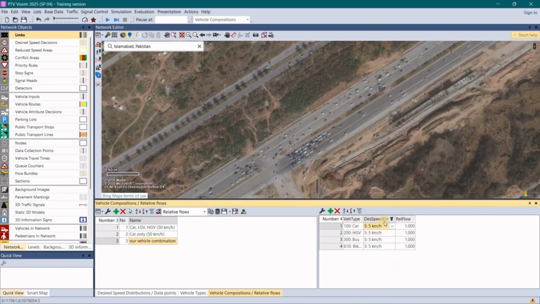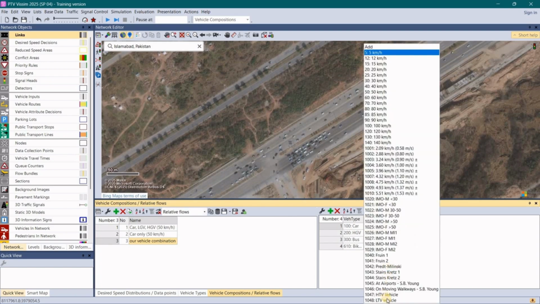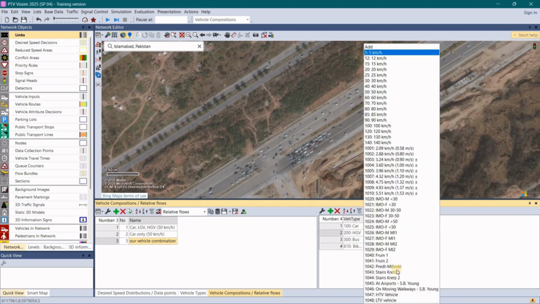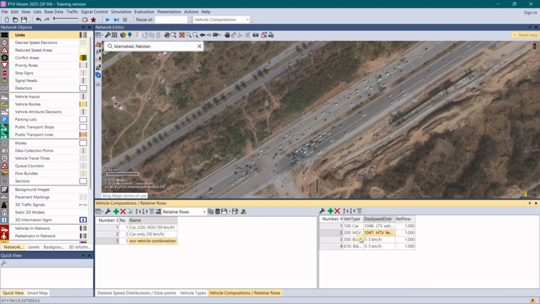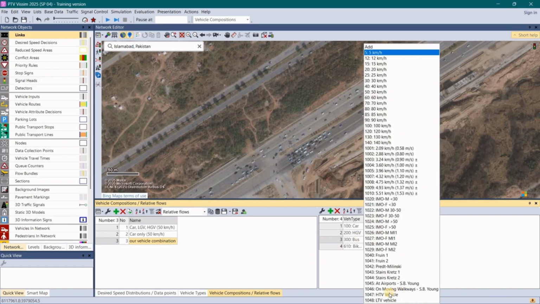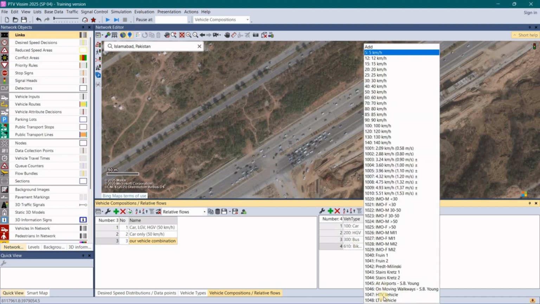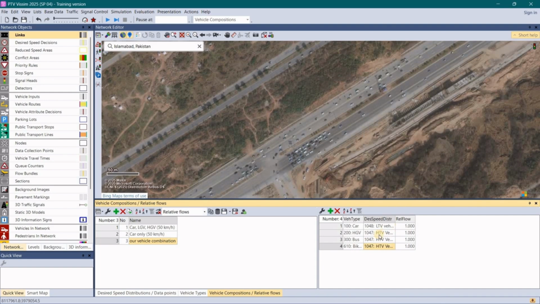you have to select the desired speed distribution which we defined in the previous step. This is a car, so it comes under the light traffic vehicle category, so I will click on LTV. Here we have HGV, so I will click on the HTV. Here we have bus, which also comes under the heavy traffic vehicle category, HTV. Here I have the bike, which comes under the light traffic vehicle category. And we can see that here are the four columns.